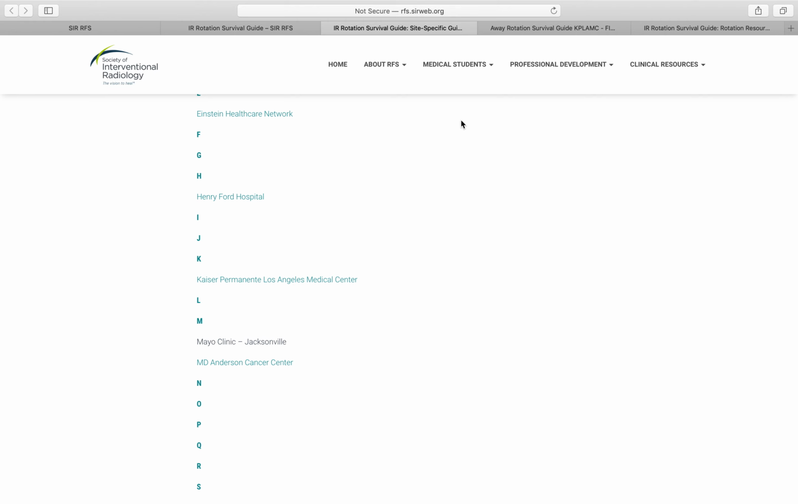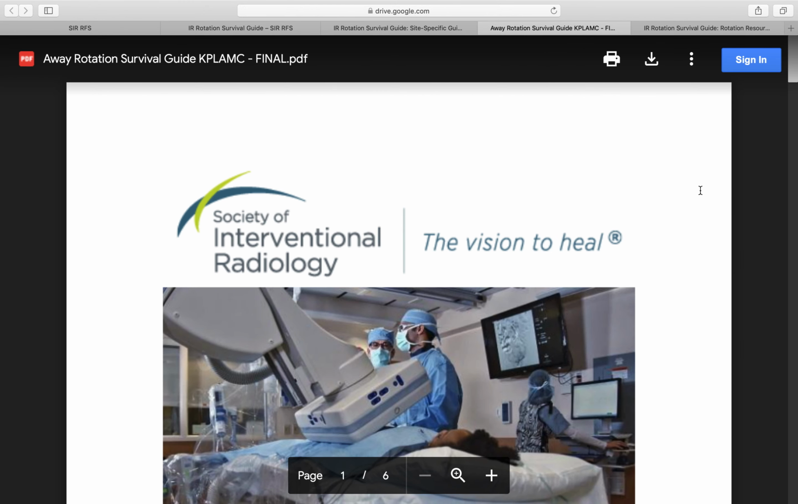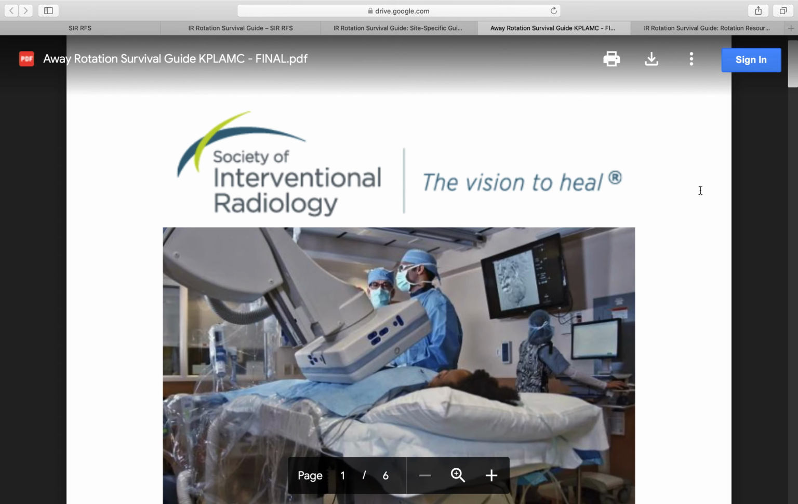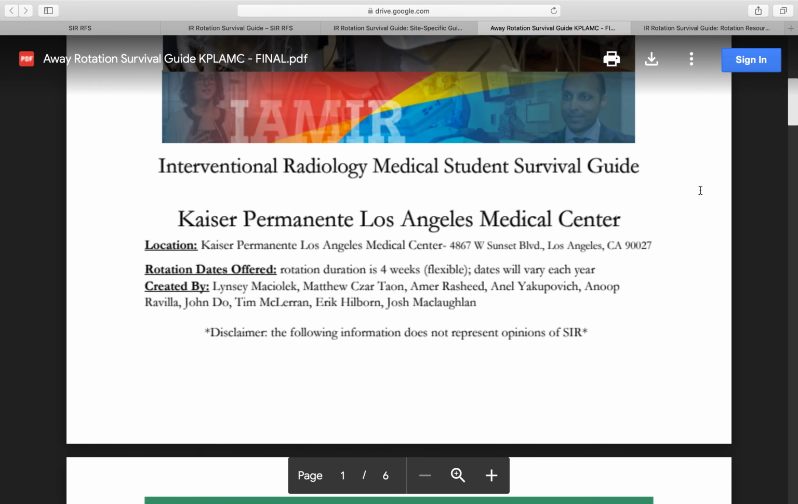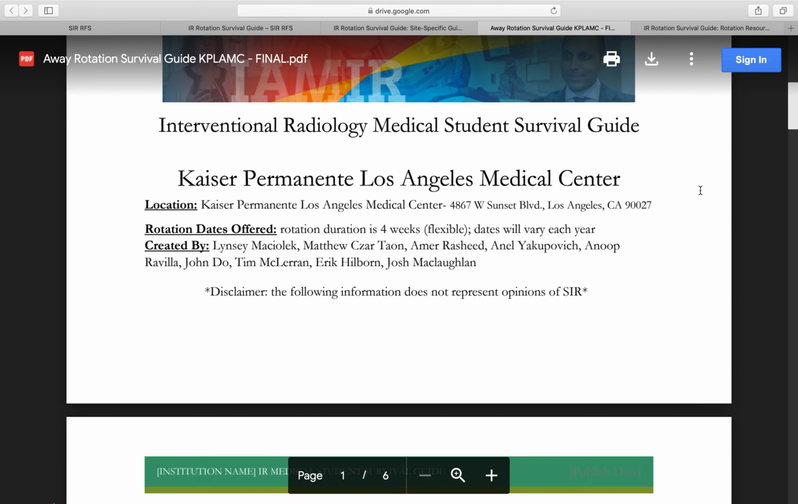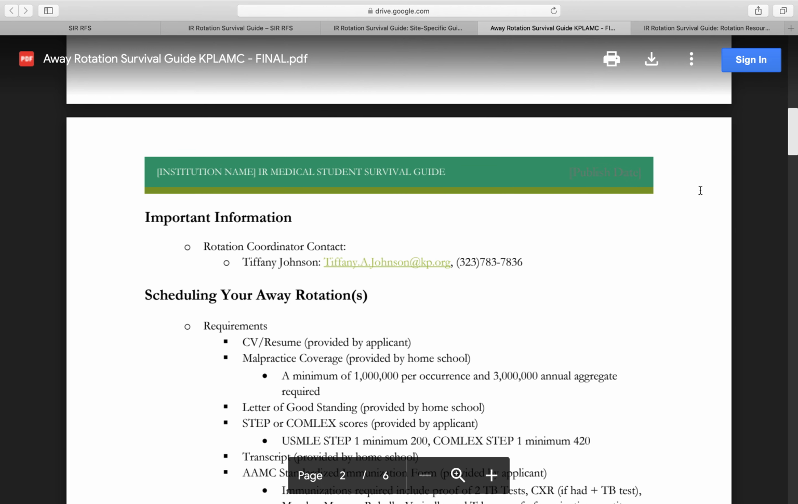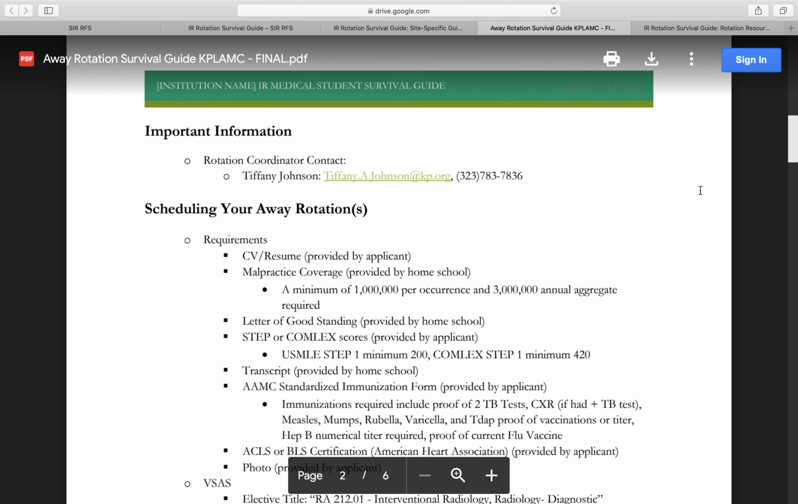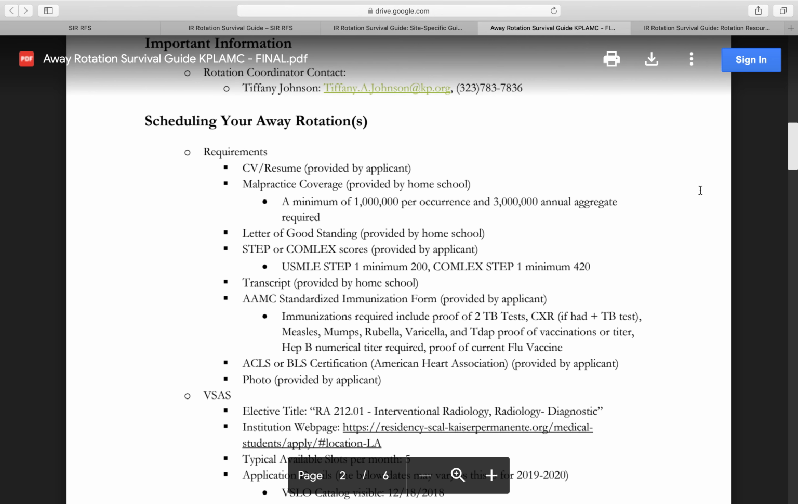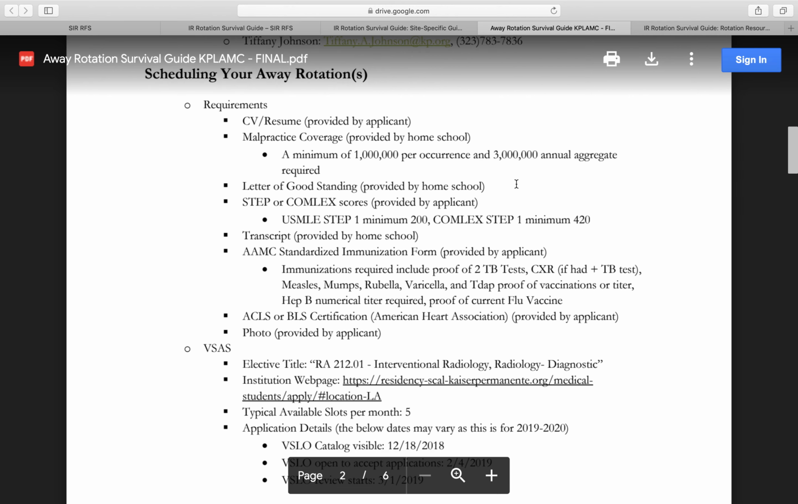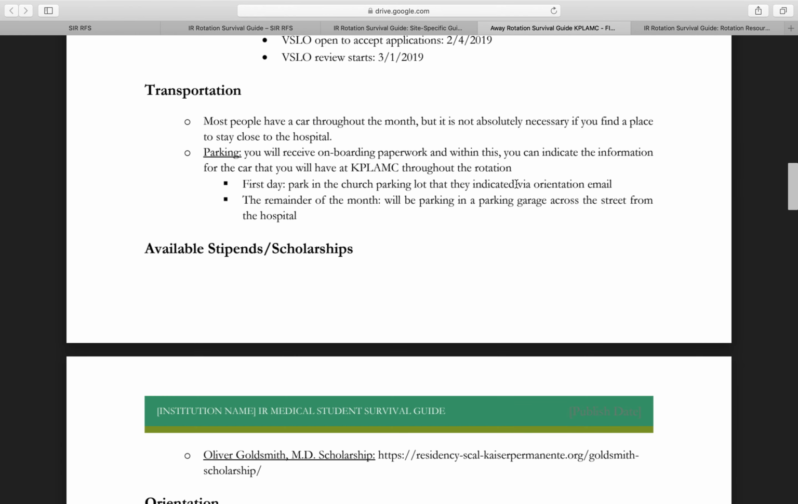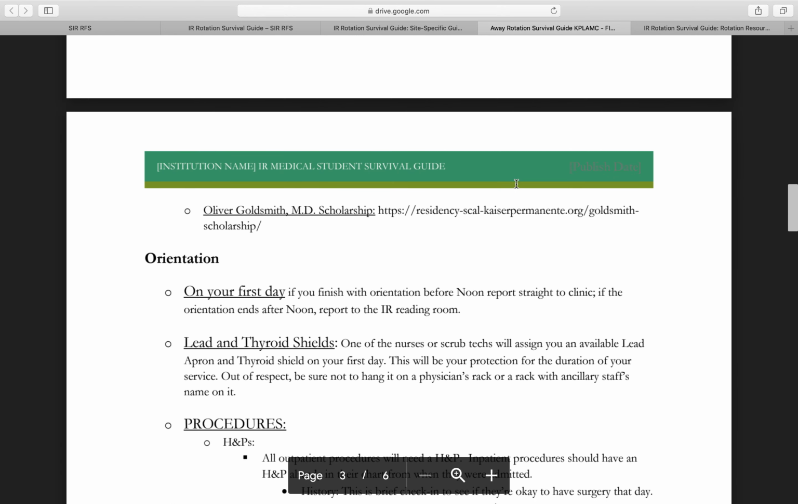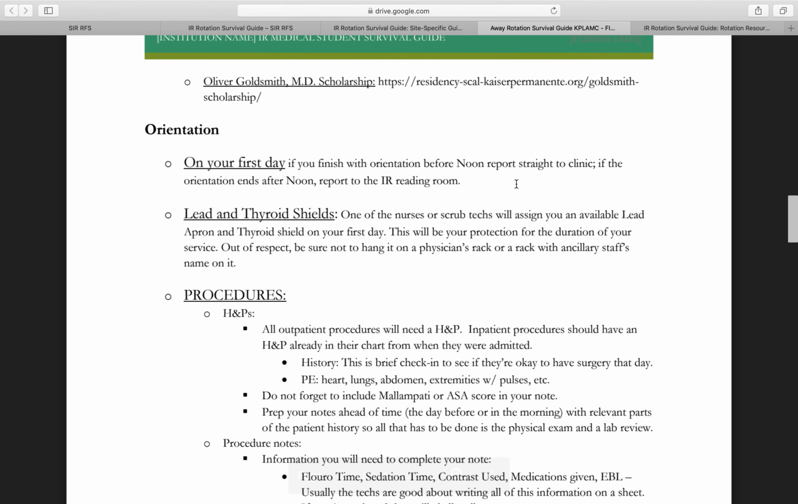Like we'll go to the one for Kaiser LA just to show you what's in the guide. And I think that these are really remarkable because they cover all the things that you would want to know to hit the ground running at a rotation, starting with the logistics. Right now we're not so focused on away rotations, but when the time comes, it will explain how all of that works, the logistics of getting there, stipends, scholarships.